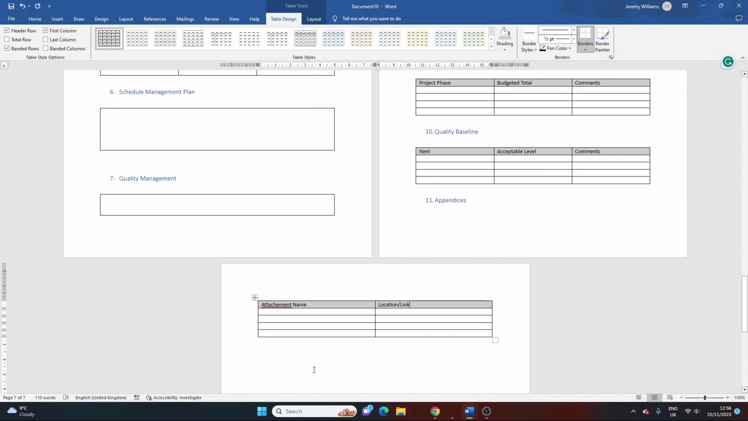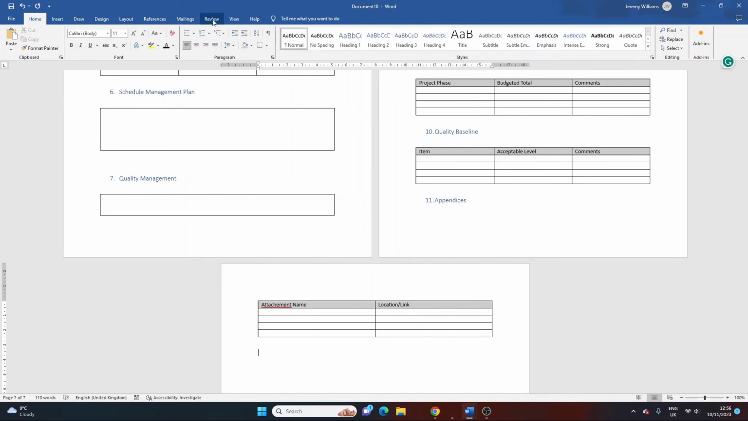The only other thing I would probably include is an authorization signature, a place for that. So put this in at number 12.